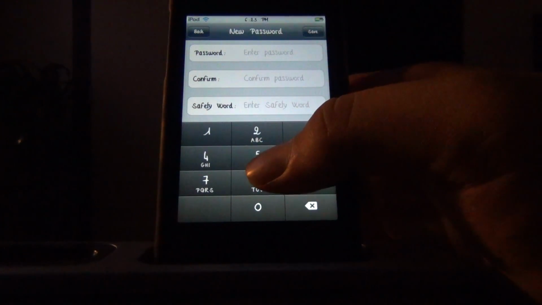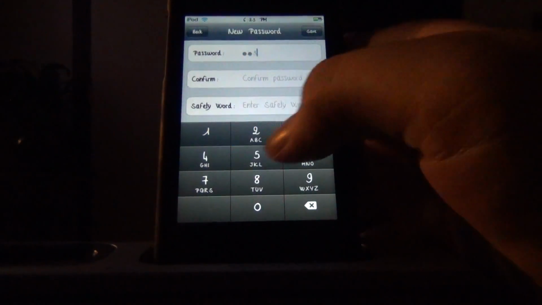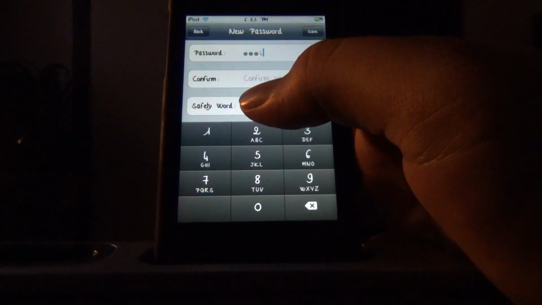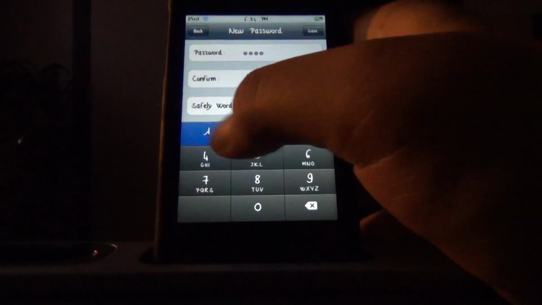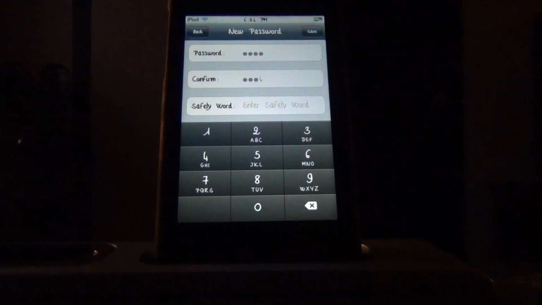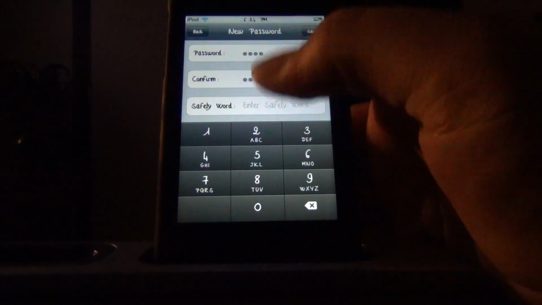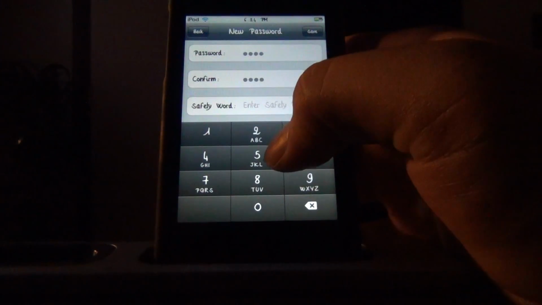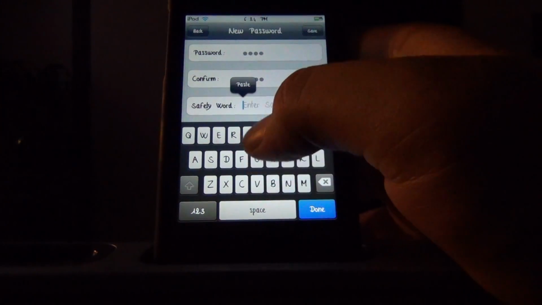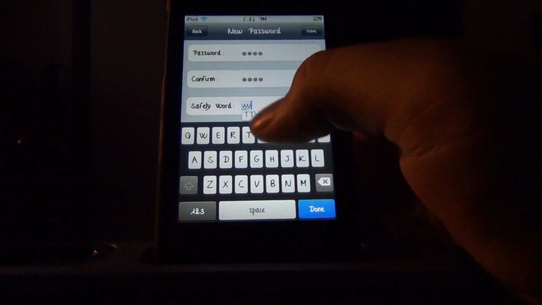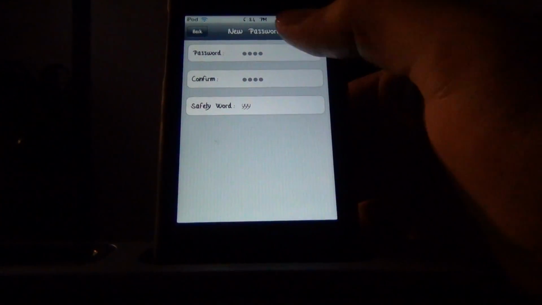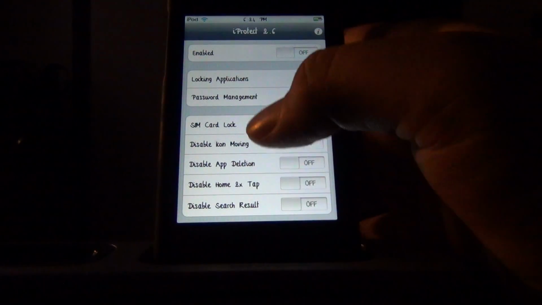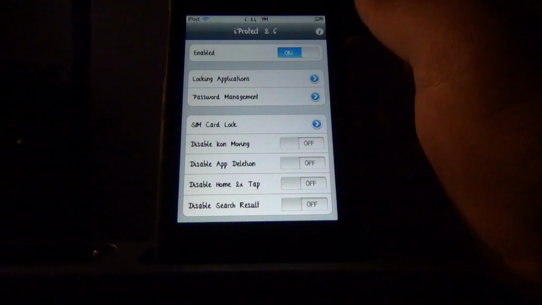So I will put my password, 1234. Now this isn't going to be my password because it's so easy. And safety words, say if you don't remember your number pattern, you can just enter some words. I'll put YYY. Click done and click save on top. Now click enable on the top.